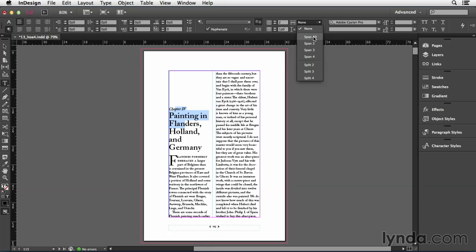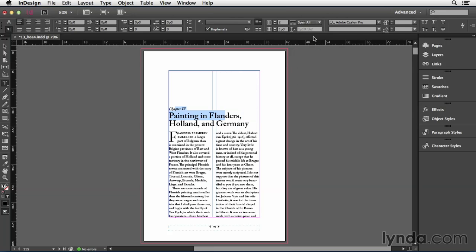In this case, I only have 2 columns, so it doesn't really matter which I choose. I'll choose Span All. You can see that now these 2 paragraphs span both columns in this text frame, and this looks great. Now I should point out that this Span Columns feature only works in multi-column text frames. If this were 2 different text frames that were threaded together, Span Columns would not work.